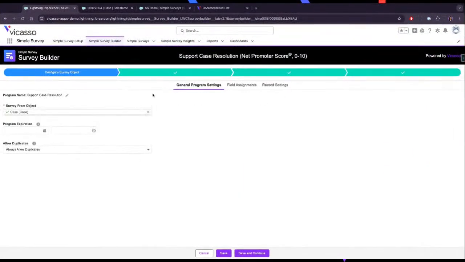And I'm just going to navigate to the first subtab of the configure survey object. So you're going to see that we have some new subtabs, just dividing everything into settings that make sense. And the first one is that you can rename your survey programs now. And we also moved the program expiration setting to that first tab.